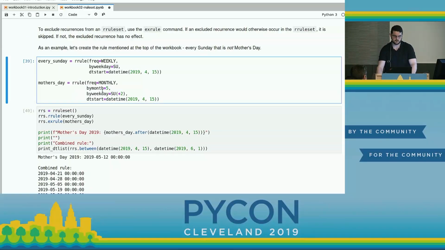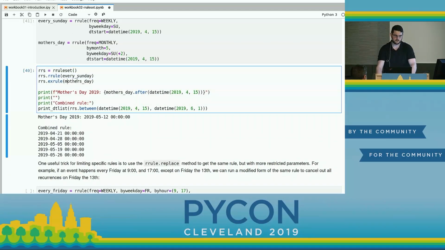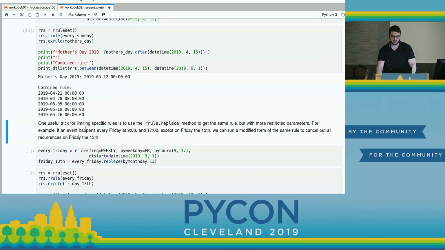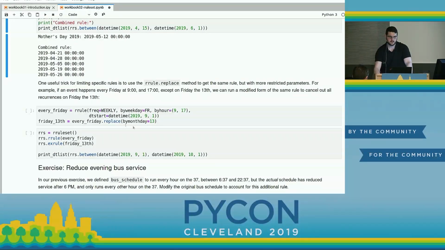So I have my every Sunday rule. I have my Mother's Day rule. I will create a rule set. I'll make the every Sunday rule the base with RRULE, and then I'll exclude every Mother's Day. So if I combine them together, you can see Mother's Day is May 12th, 2019, and then if you combine the two, you get, you know, Sunday, Sunday, Sunday, and then a gap, and then Sunday, Sunday. So that's it.